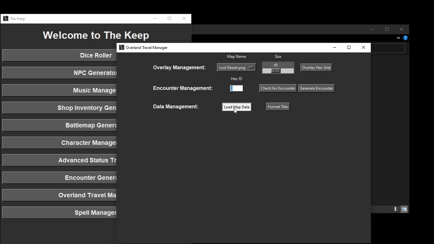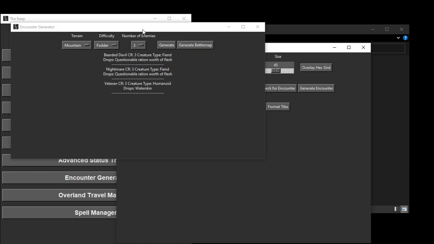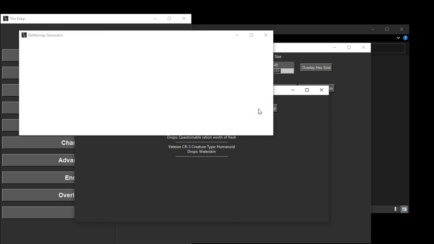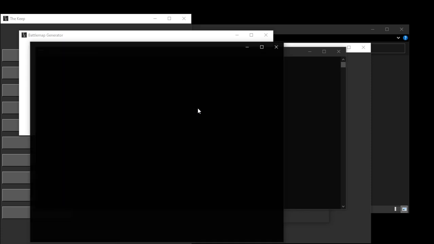So for example, I didn't configure hex 2, so if I put that in and then check for encounter, we're going to get no encounters for this hex, as it hasn't been configured to have an encounter as of yet. But if we go to one of those hexes that we did configure, so 477 I believe was within that range, and hit check for encounter, we can see that we get a mountain encounter with 3 fodder enemies as we put in, and the ability to automatically generate a battle map from there if we so choose.